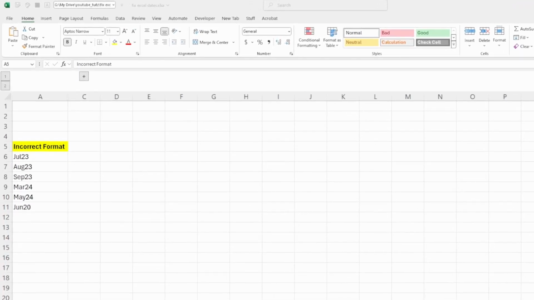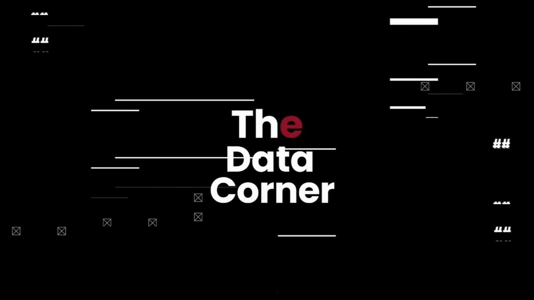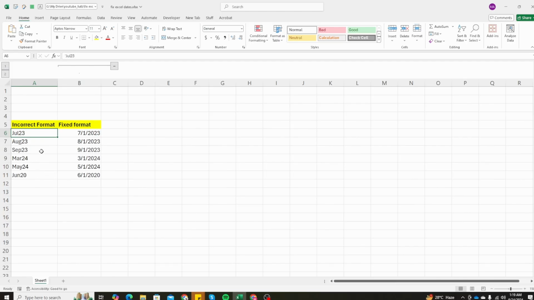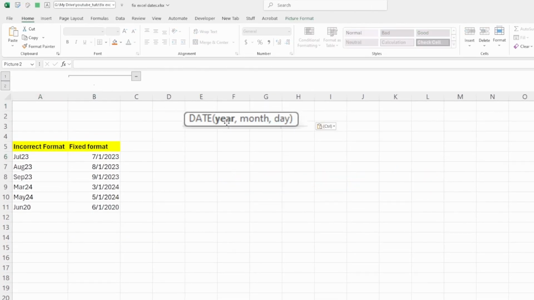In today's video, we are going to look at a way to fix this date from this format to this format. Right now, we only have the month name and the year as two digits. We'll be using the date function, so let me add it here so we can look at the parameters.